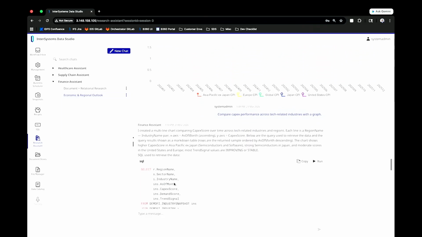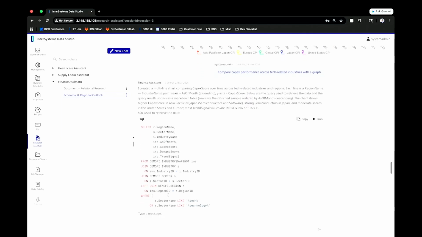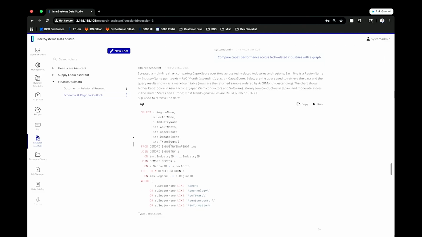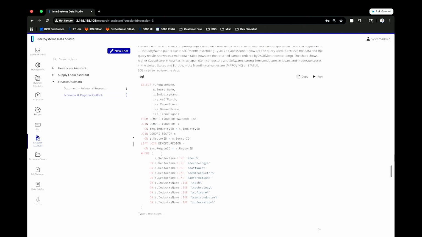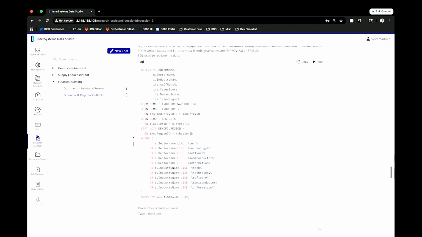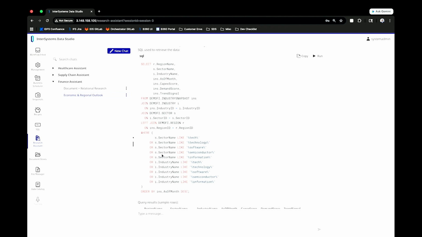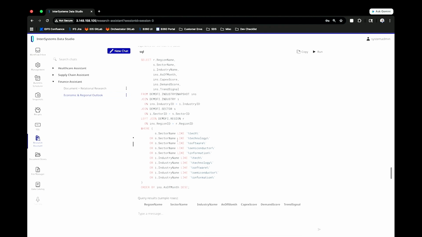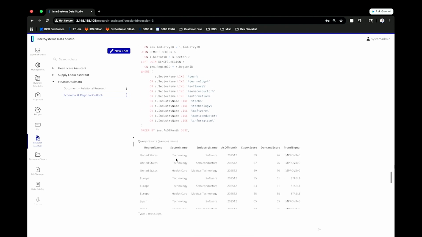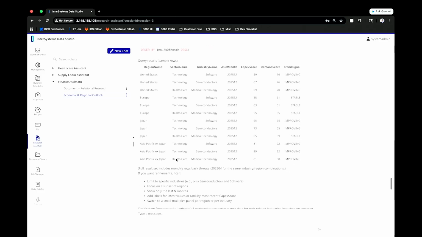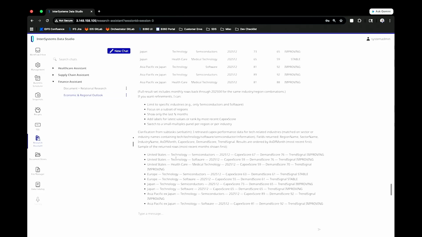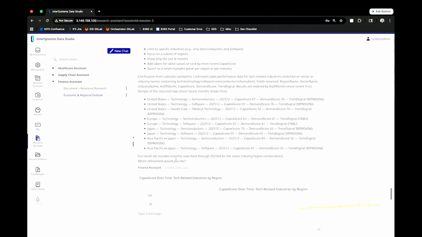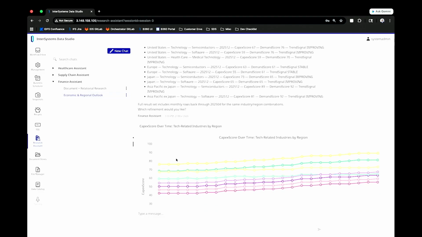Here's another one, comparing CapEx performance across tech-related industries. So this assistant is able to determine what industries and sectors I'm referring to when I say tech-related. It runs the query, and it gets me the results I need. And it formats it nicely with a report, followed by the graph I requested.